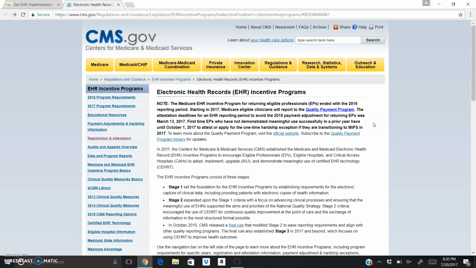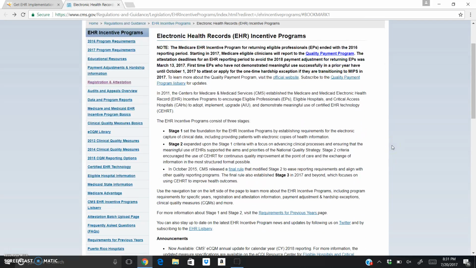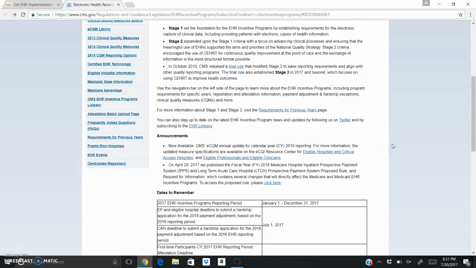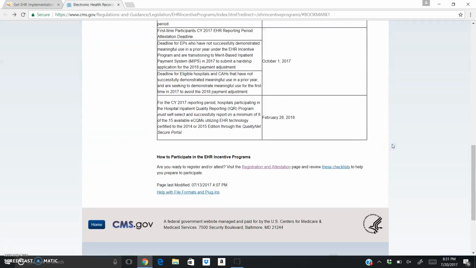I'm going to click on the overview of Medicare financial assistance, which is going to take us to an entirely new page. On this page, there's pretty much a breakdown of the financial assistance program. There's a couple of different stages that the clinician or the healthcare provider will have to go through. There's also some announcements and important dates. And then more importantly, there's links on how to participate or apply for the program.